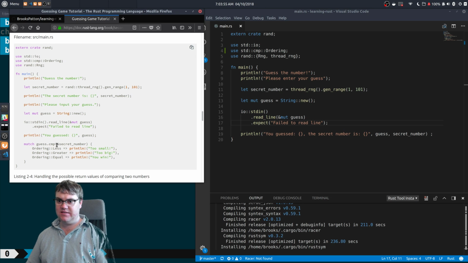So guess.cmp. Oh, interesting. Okay. There's nothing that we're doing to add them in here. So is .cmp just a method that's off of every single string? And then Ordering here is a way to compare two strings and determine if one is greater than another. That's what it looks like.